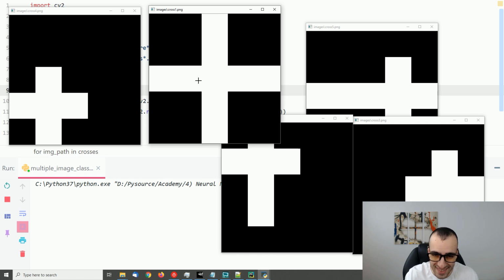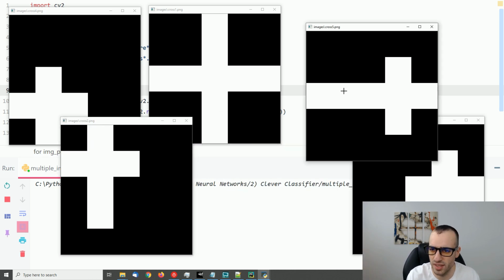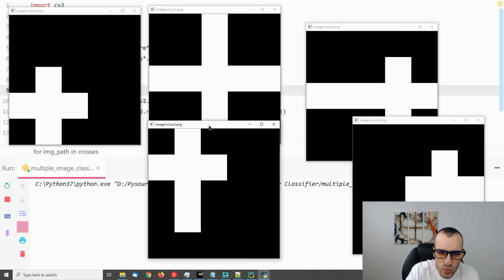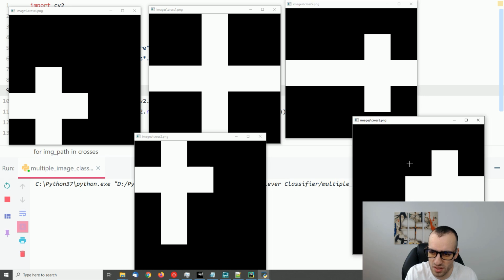So this one, the sides have exactly the same length. They take all the height and all the width of the image. In this one, both sides have the same length, but they are really short, so they take a bit more than half of the image. In this one, the height is longer than the width, and this one is the opposite. The width is longer than the height, and also the central part is more on the right side instead of being in the center. So we have many different types of crosses, and we all might agree that all of them are crosses.